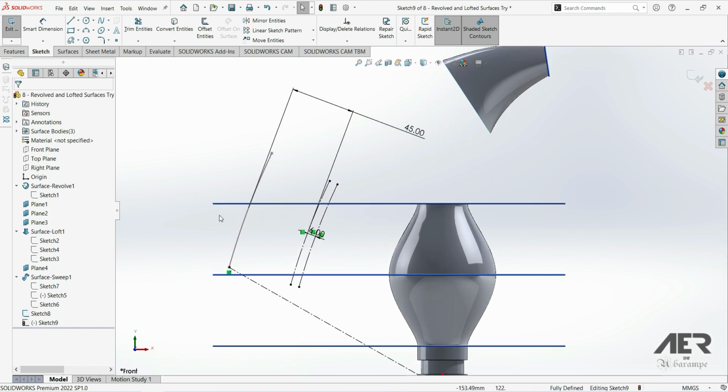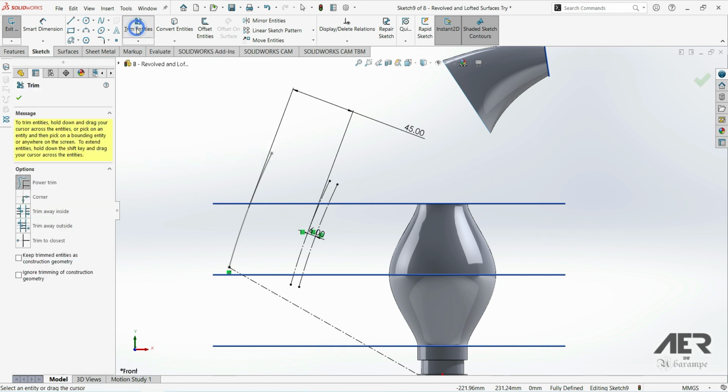To do this, we can use the Trim Entities tool. This is on the Sketch tab, so select the Trim Entities tool. Make sure we are on Power Trim, and despite the name, as well as trimming, this also allows us to extend lines. To do this, we can just left click and drag down from the bottom of the line. We can drag it through the straight line that we just drew, something like this, and do the same for the other one. And then when we're done, we can just left click and drag through the excess part just to trim away the excess at the bottom, and then we can close the trim tool.